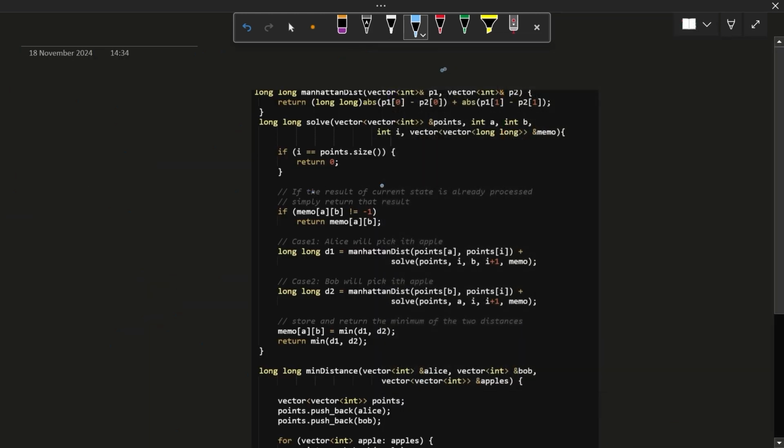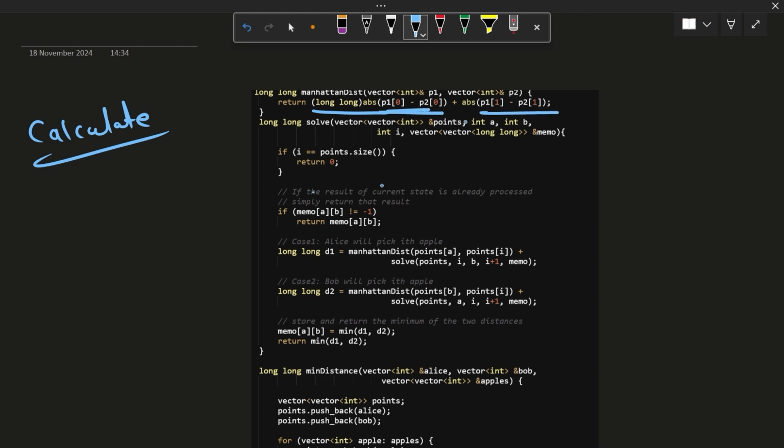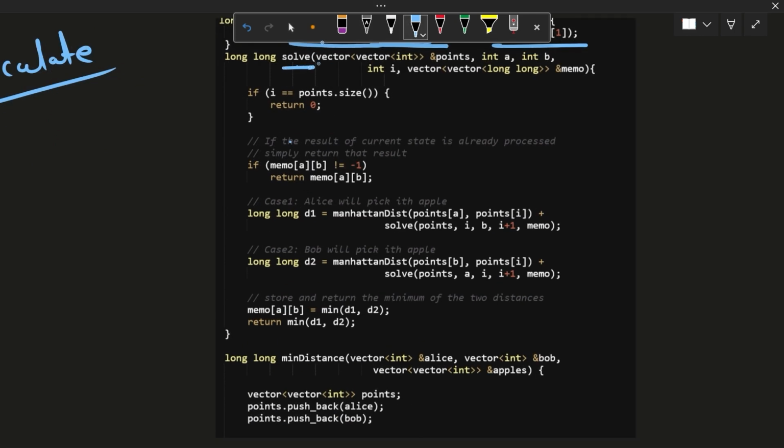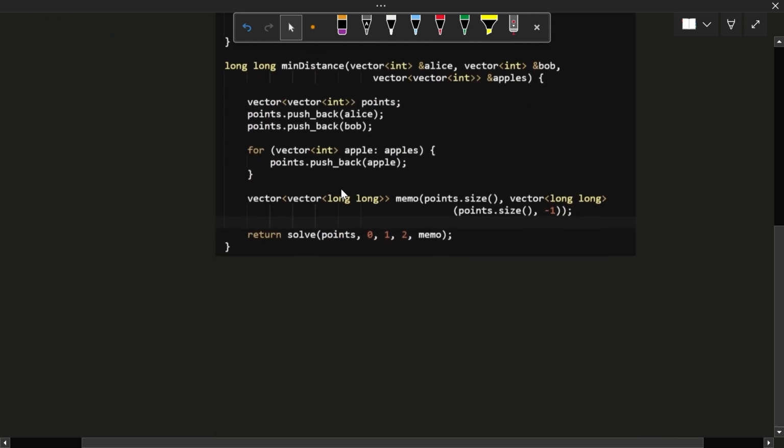Here's the solution. Firstly, to calculate Manhattan distance, I have created a function which is returning the absolute difference of x coordinates plus the absolute difference of y coordinates, right? This is our Manhattan distance. And in the next point, what have I done? I have created a solve function. We will jump to this solve function later. Let's come to our main function first.